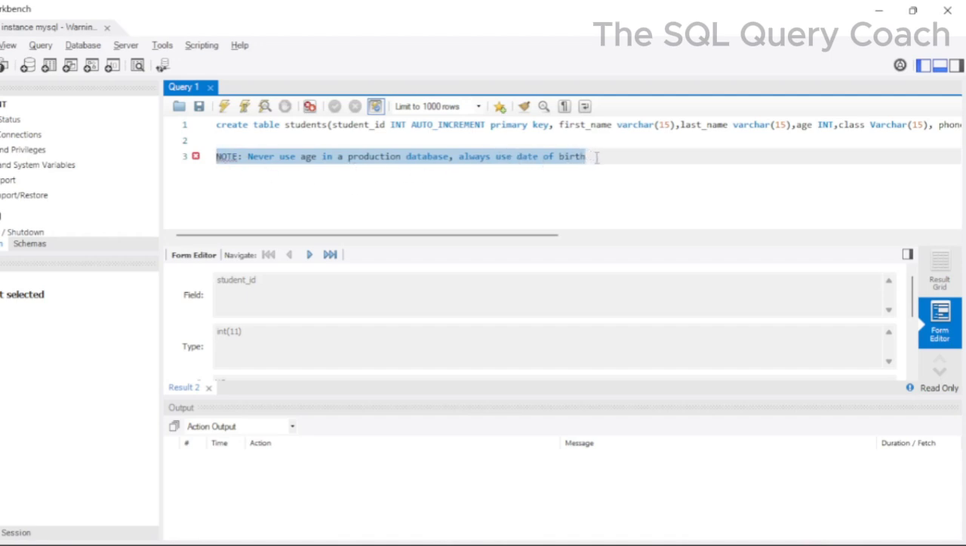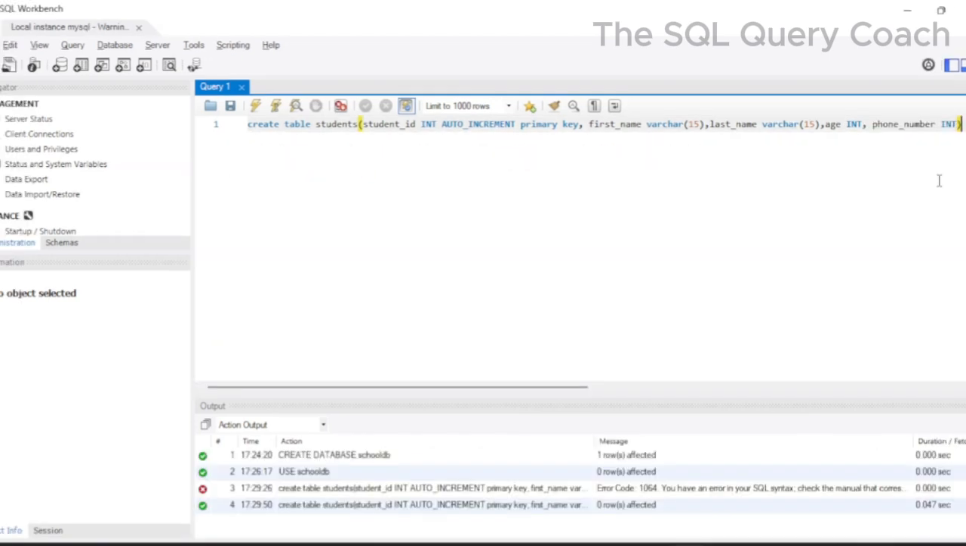After writing this code, click the lightning icon again to run it. You'll see a success message: Query OK, zero rows affected.